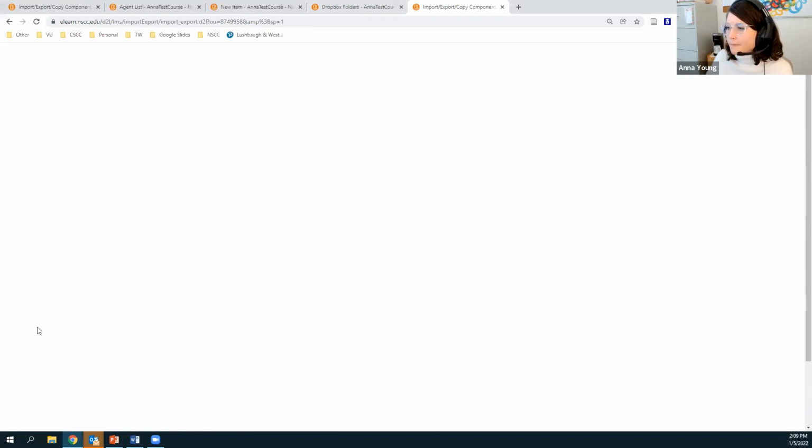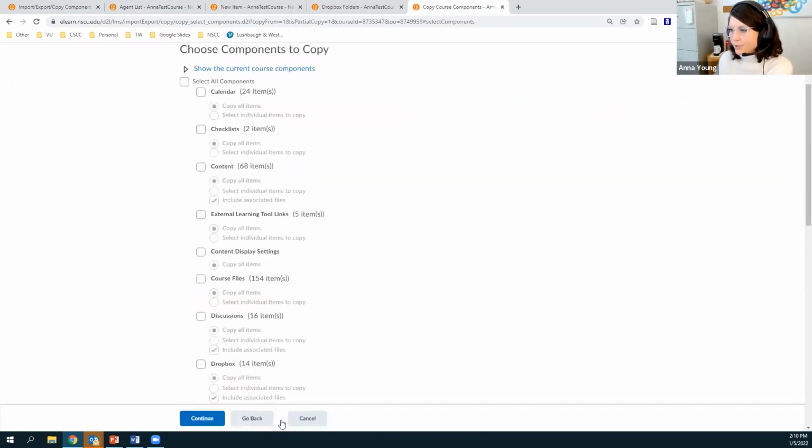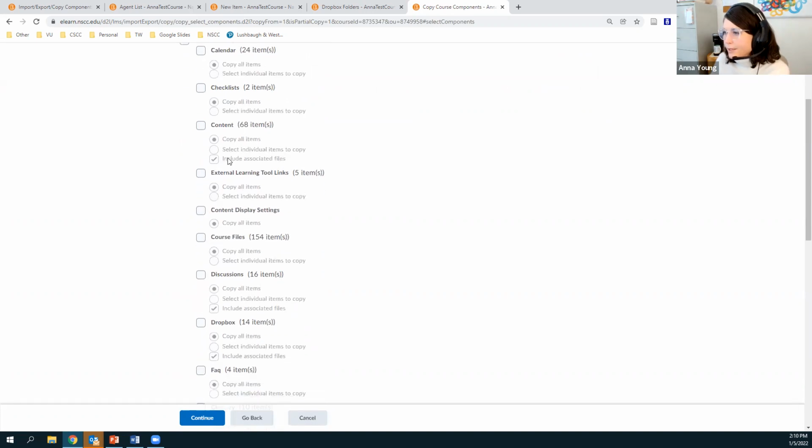Add selected. If you want to copy the entire course into the course shell that you are currently in, you'll just then click copy all components. I'm not going to do that because I don't actually want to do that now. If you only want to copy certain parts of the course, so say you only want to grab the quizzes or you only want to grab the content, you'll go to select components down here at the bottom. And that'll bring you to a screen where you can pick and choose what it is you want to copy over.